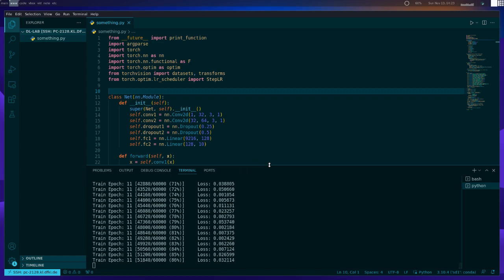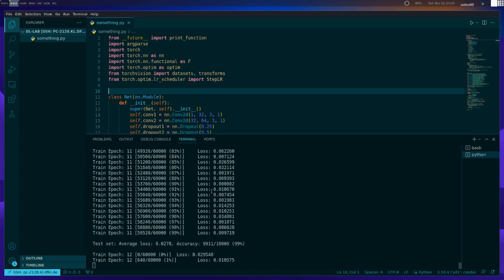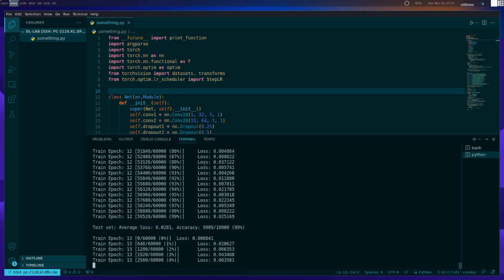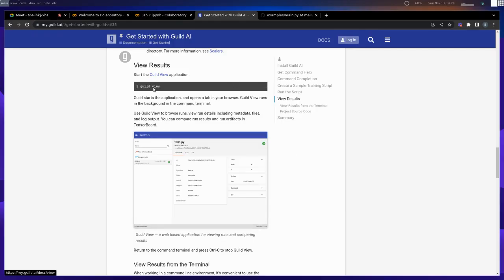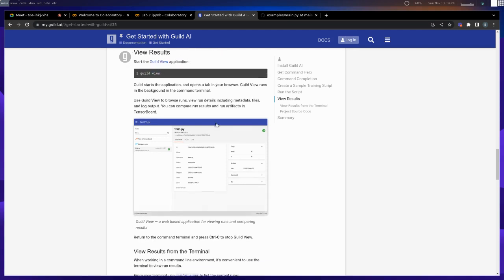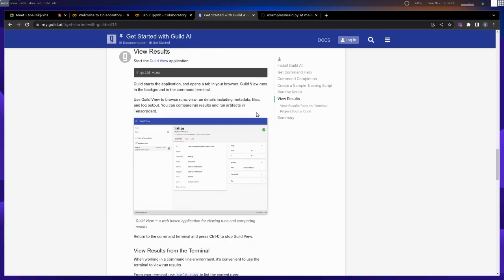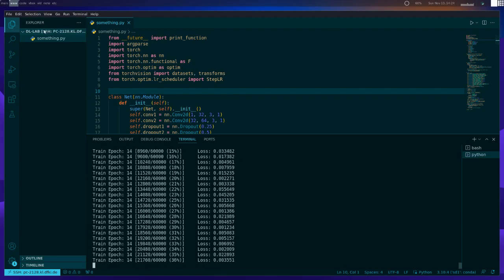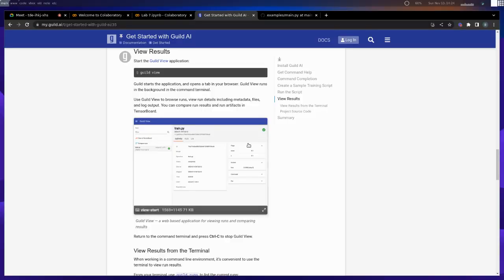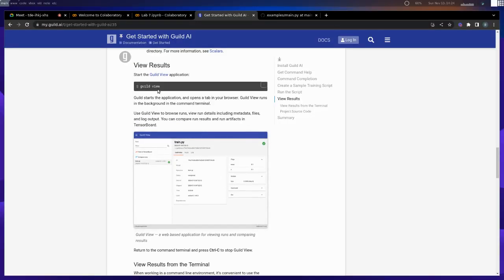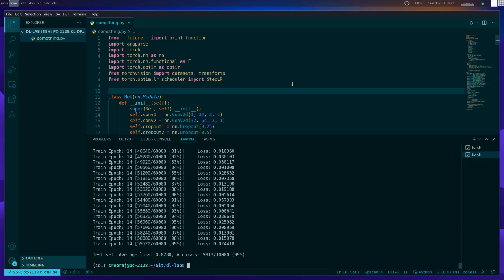I should have kept it for 2 epochs or something, but it's running for 14 epochs. Let's wait. Okay, so once it's done, all I'll have to do is guild view, and it will show me all the runs that I've done till now for this project. So for this project in this folder, there's just one file here, and I'm just running it once. But all the runs that I've done so far, you can see there. You can compare runs, and you can go to the source code for each run.